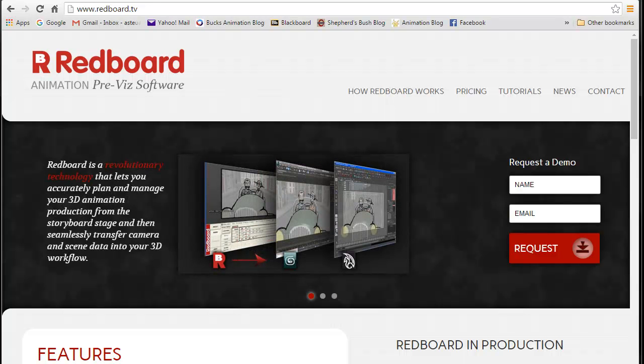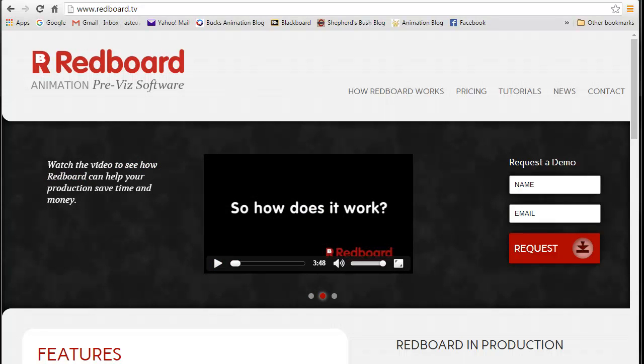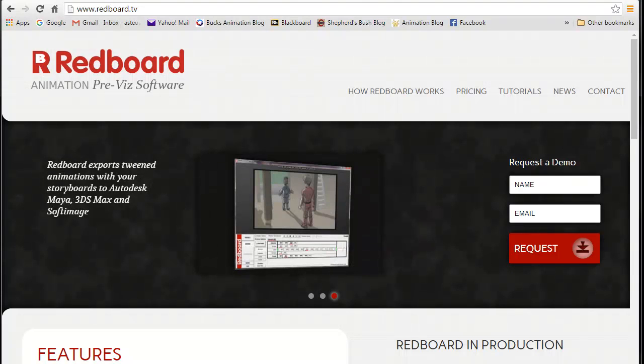Redboard, animation previs software. Redboard is a great new piece of kit developed by Hibbett Ralph Studios in animation, which I'm really excited about, and I thought I'd share it with you today. So what is Redboard? Redboard is a new technology that allows storyboard artists to use low-poly 3D models and assets to speed up their work.